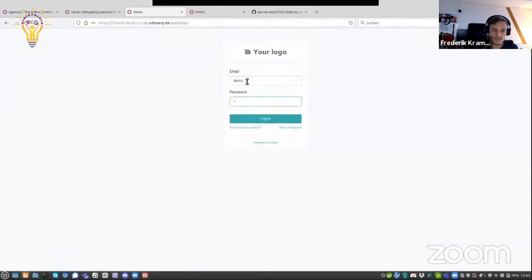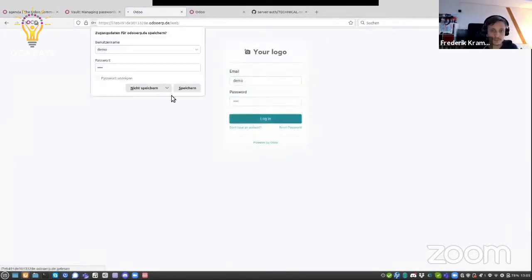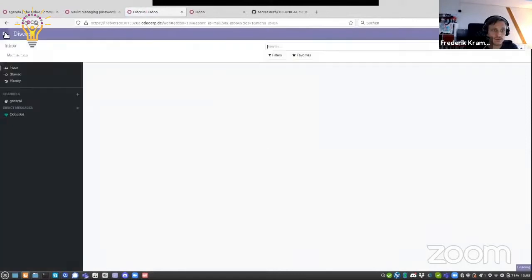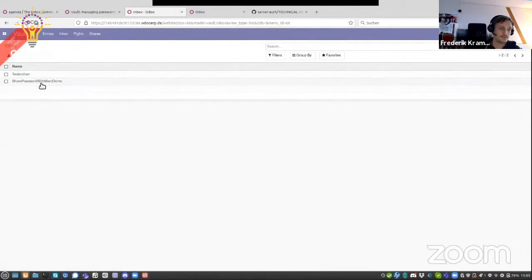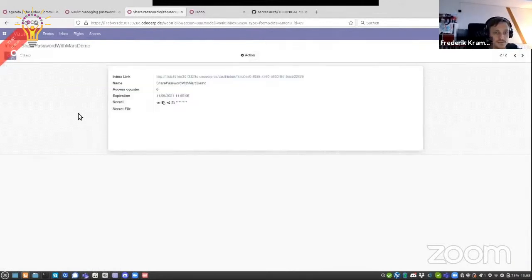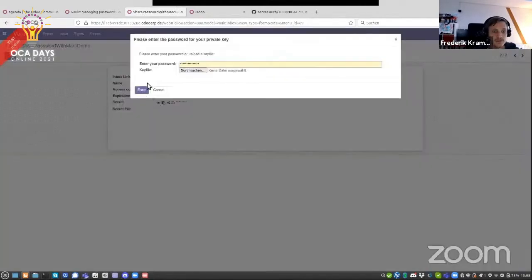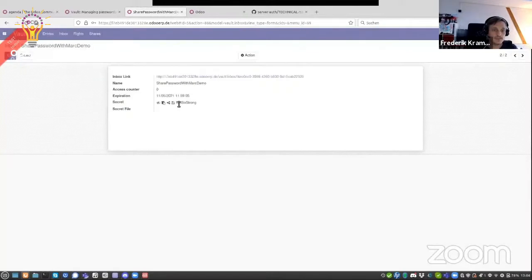which is a demo for the time being, and this demo user should now be able to see the inbox entry that we've just created, which was a share password with Mark Demo. So he's now able to see it. Of course, he has to put in his personal password, which for simplicity reasons has been demo as well. And now he could decrypt this password and again store it to a clipboard or share it further.